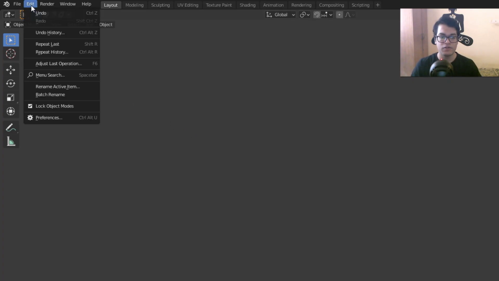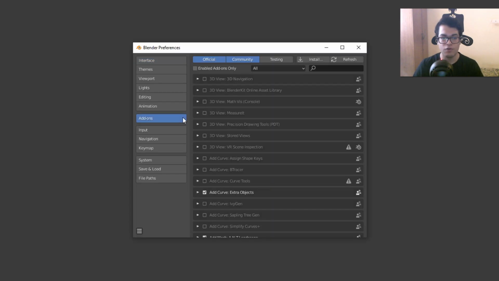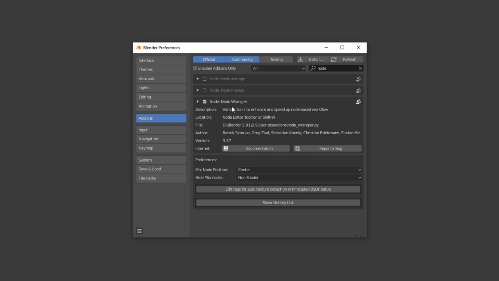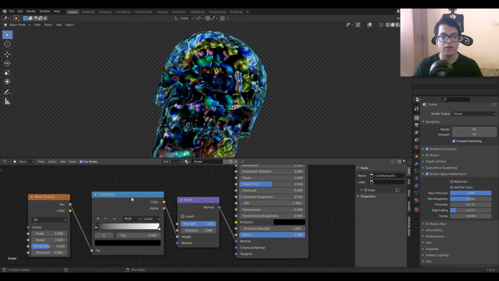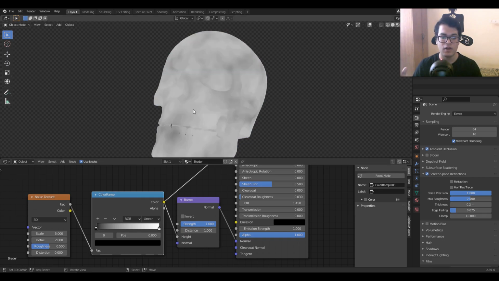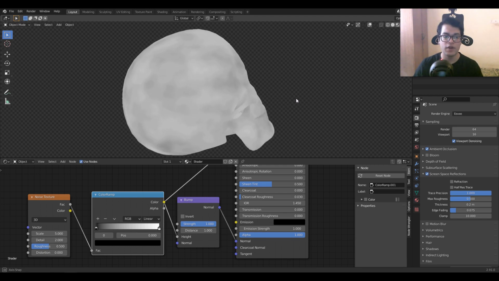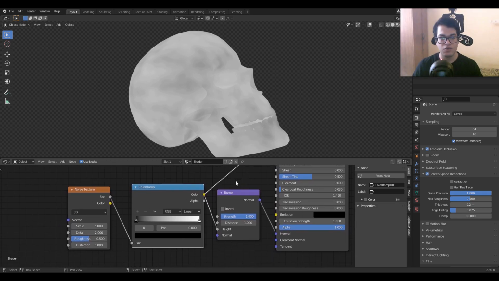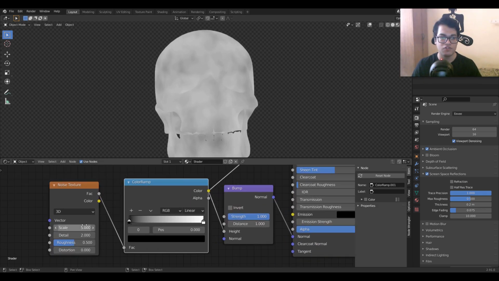The way you do that is, you go in your add-ons and you search for the Node Wrangler add-on, and you just enable that. After that, you can Control Shift and click on this color ramp to preview this. You can Control Shift click on any node to preview that node. As you can see, the noise texture is basically just a black and white grayscale texture.